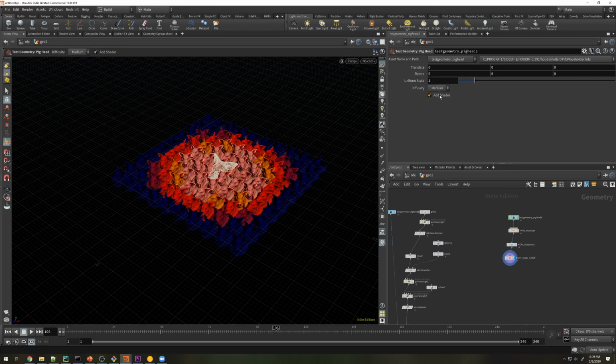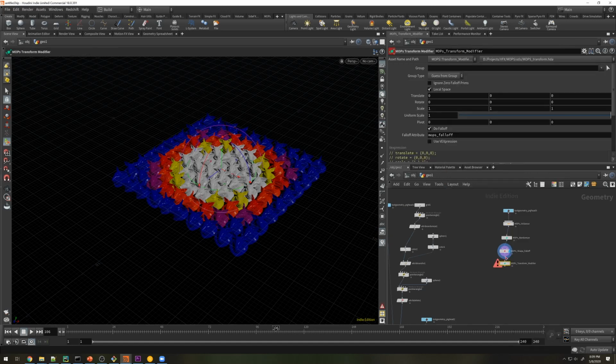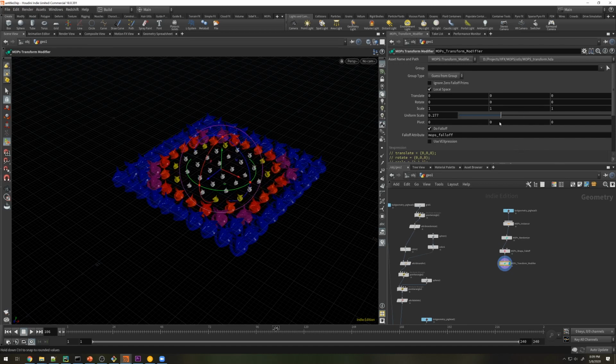I'll disable this shader so it gets a clearer view. Next, I'm going to use the MOPs transform modifier. This actually sets transforms on packed primitives, but it does it in their own local space. It'll also work on points and just update the template point attributes accordingly. So if I scale down, I actually want the opposite of this effect.